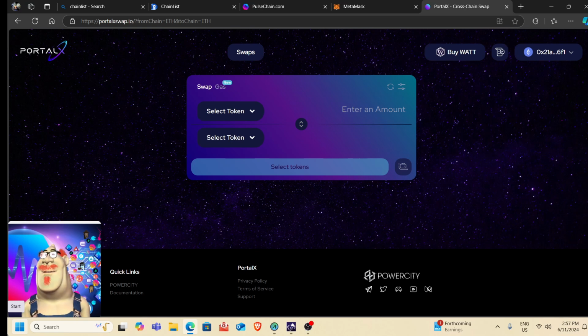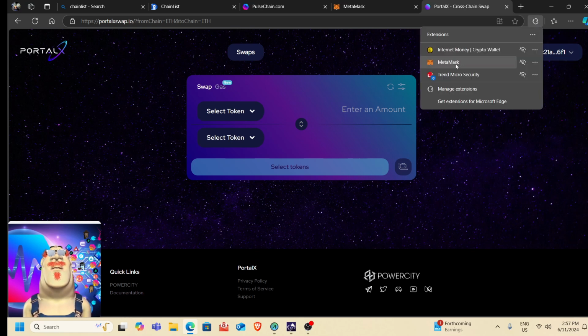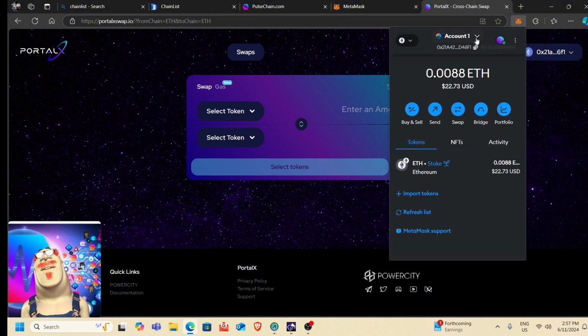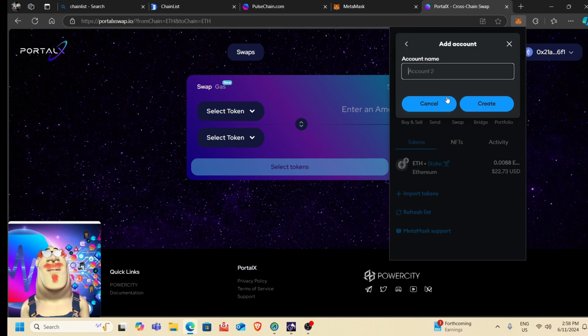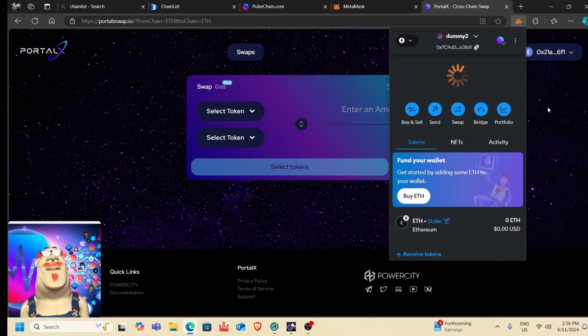Okay, if you're transferring through apps that you haven't used before and you're a bit worried about it, don't trust them. This is one of my preferred ideas. You can set up a whole new wallet if you want to for this, or if you go into your MetaMask wallet, you have here Account 1. What you can do is add another account to your hardware wallet. Add a new account and we can call it Dummy2. Okay, create. And so now you have two separate accounts.